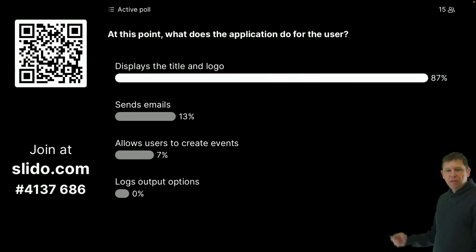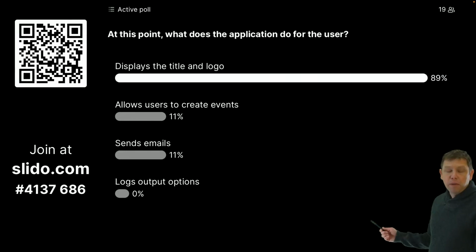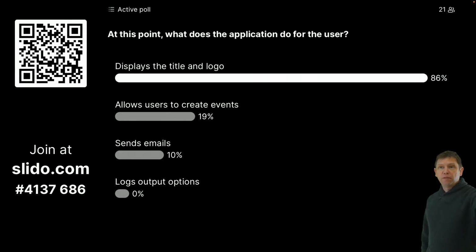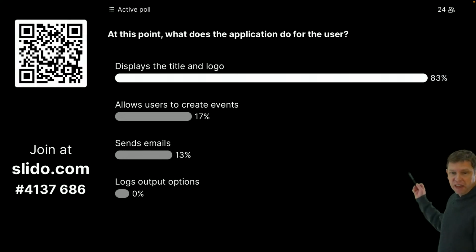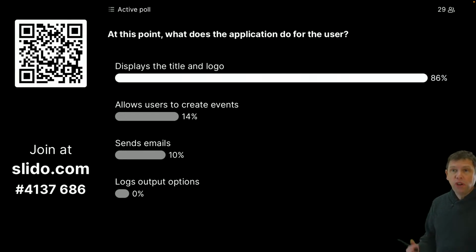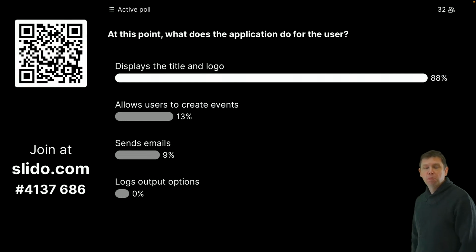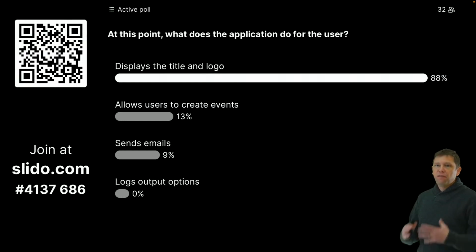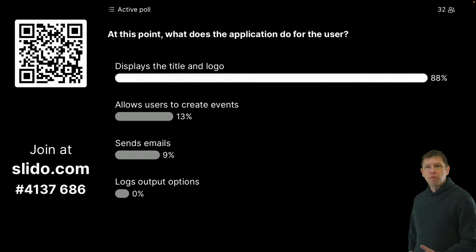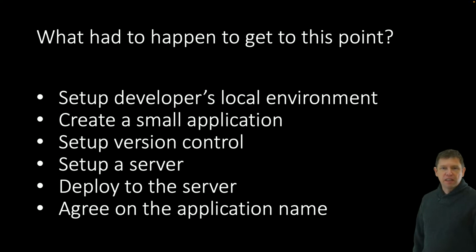Okay, displays the title and the logo. Does it send email, allow users to create events, log out? So what we've built so far, right? We know where we're headed, and all these things are things we may want to have at some point. But at this point, the only thing this application does is display the title and the logo. Very, very simple. But in order to get to that point, we flew through it in about 15 seconds, but here are some of the things that had to happen to get there.